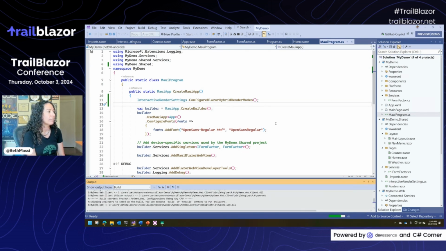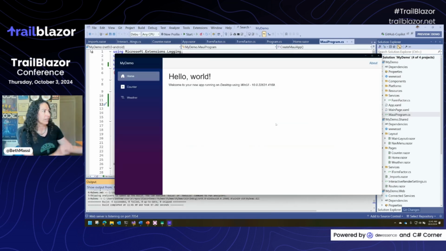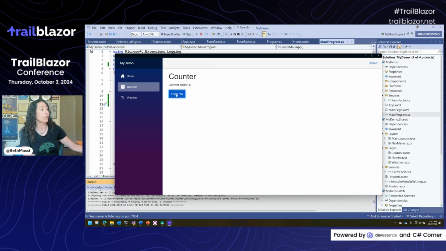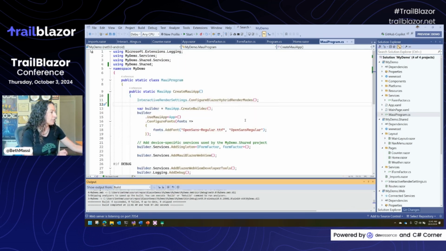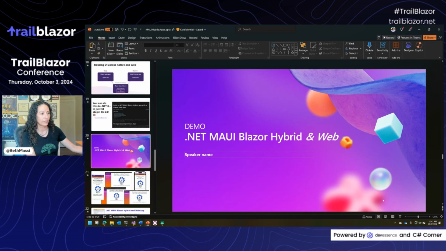Also, I have this up on my GitHub, and I will share all the links for this so that you can easily see how this works. But now when we go over to counter, you'll see that it's ignored because everything is always interactive in our native applications. Okay, sweet. I'm flying through here. Let's go back to our slides. I hope that all made sense.